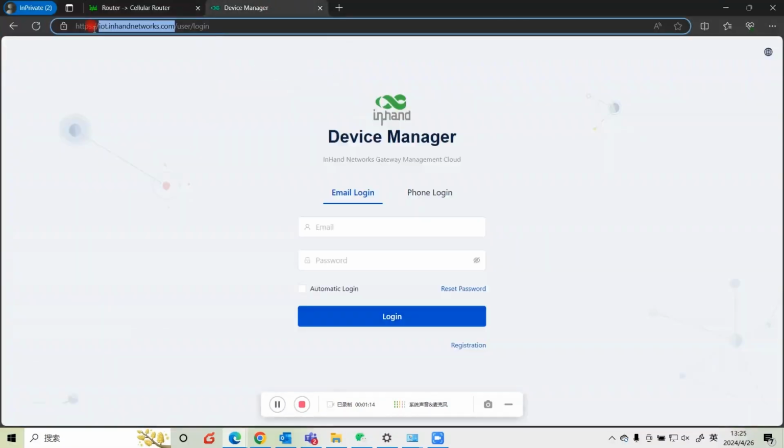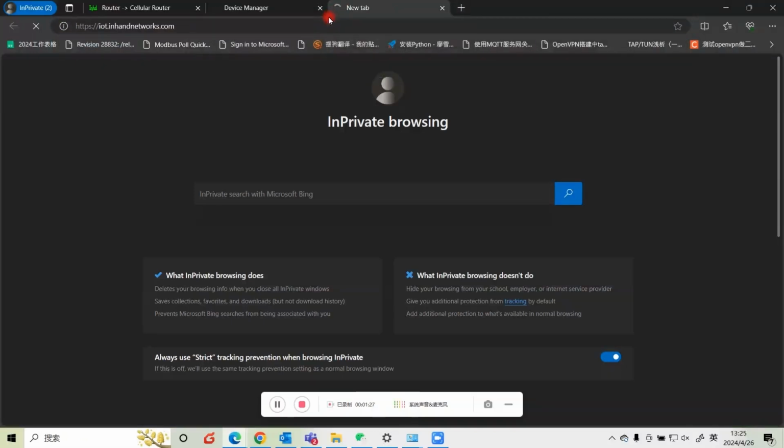After saving the content filtering rule, attempt to access iot.inhandnetworks.com from your PC. You're not able to access the website anymore, which confirms that the content filtering rule is working as intended.